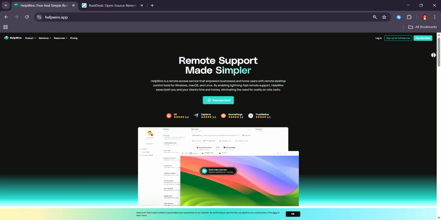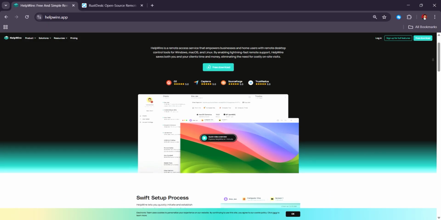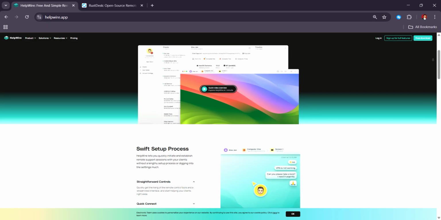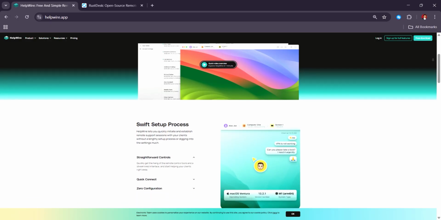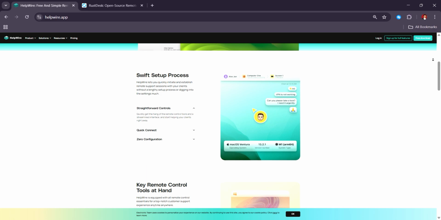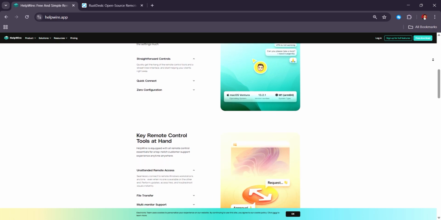Helpwire offers a free standard plan, ideal for individuals and small teams, providing features like on-demand and unattended remote access, multiple platform support, and robust security measures. Users recommend Helpwire for its ease of use, quality support, and effective session recording capabilities.